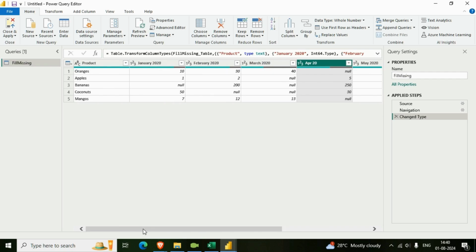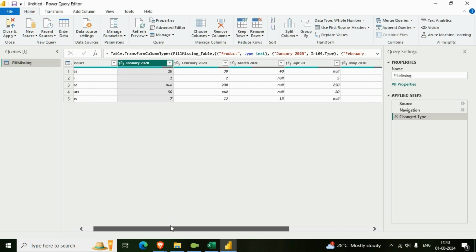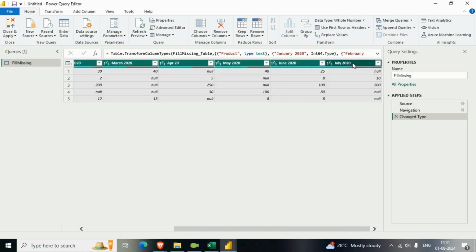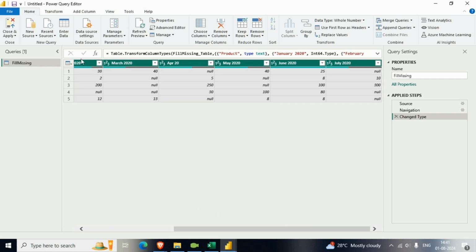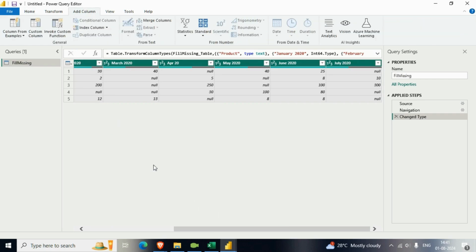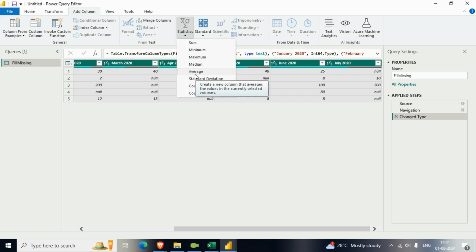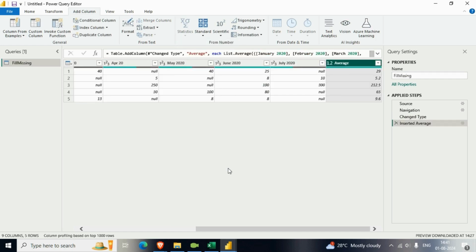That's the average. So I'll select first this column and I'll hold my shift button and select the last column. So you can see all columns got selected here. Now I'll click on add column and I'll click on statistics here. You can select the sum, minimum, maximum, median, and average also. So I'll select average here. I can see the average is 29.